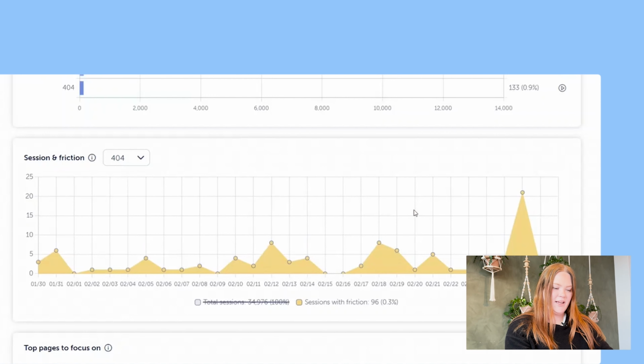I'm able to see here that I have a spike on the 26th. Maybe I updated some pages, maybe I made some other changes, but now I have the date, so I'm able to dig into what actually happened that day.